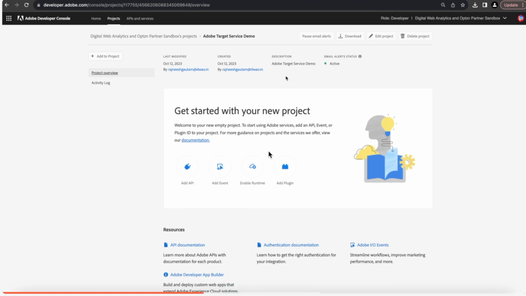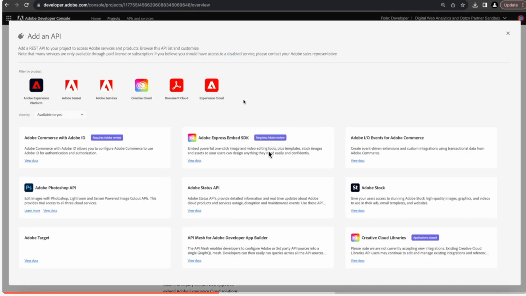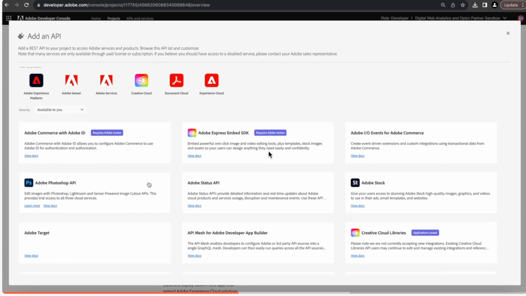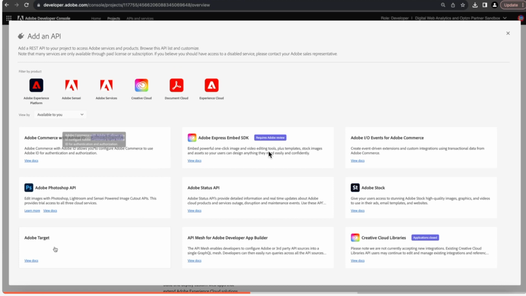Next step is to add an Adobe service. So let's go and add a service here. When you reach the next page, you will see that services are categorized under the platforms they belong to, such as Experience Platform or Creative Cloud. For our demo, we are going to create an integration with Adobe Target. We can see Adobe Target under Available Services. Alternatively, you can go under Experience Cloud and select Adobe Target from there.